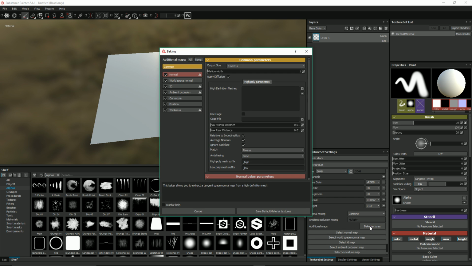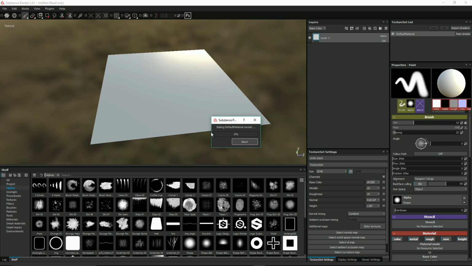I'm never quite sure why it doesn't give you this option to do this at the very start. We'll click on 2048 by 2048, set anti-aliasing to 4x4, and then click bake. And I will come back when this is finished. It might take a minute or two. Be right back.